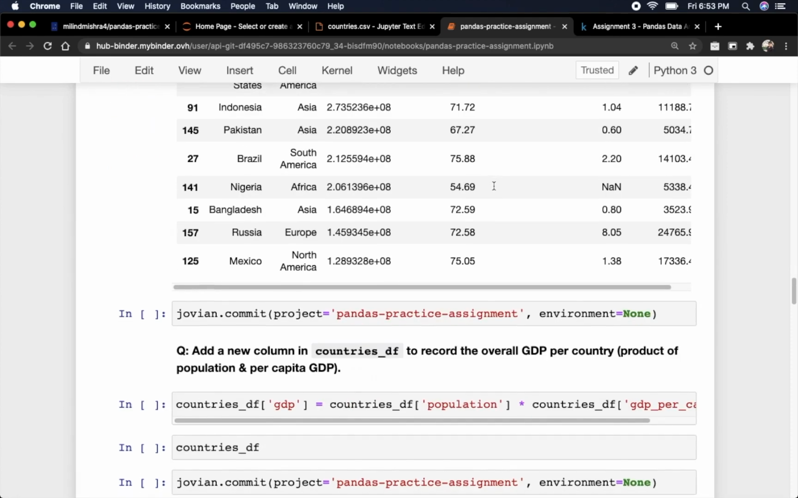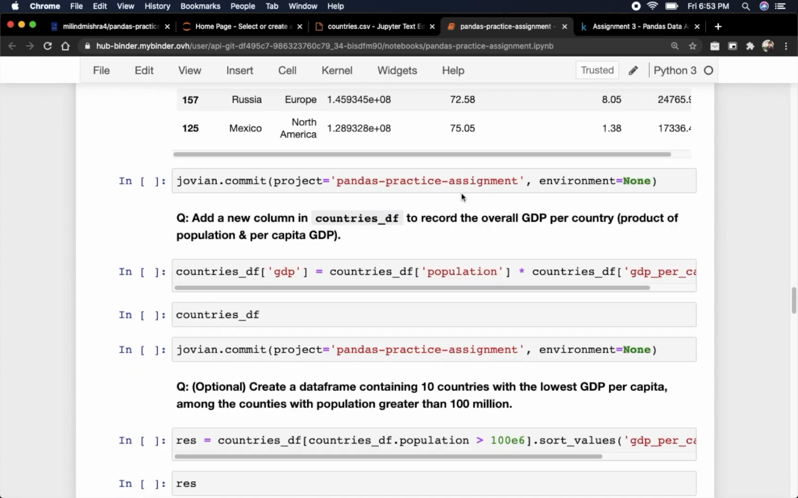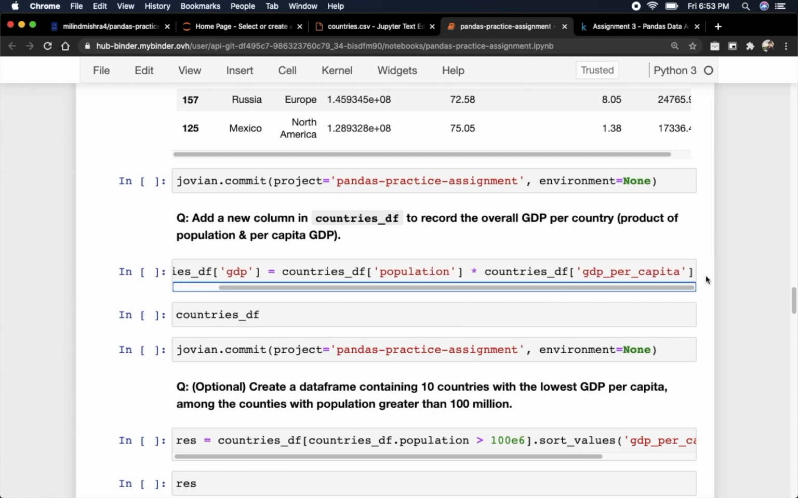The next question is to add a new column in the countries_df to record the overall GDP per country. The country's GDP can be written as the country's population times the country's GDP per capita. This is actually the product.